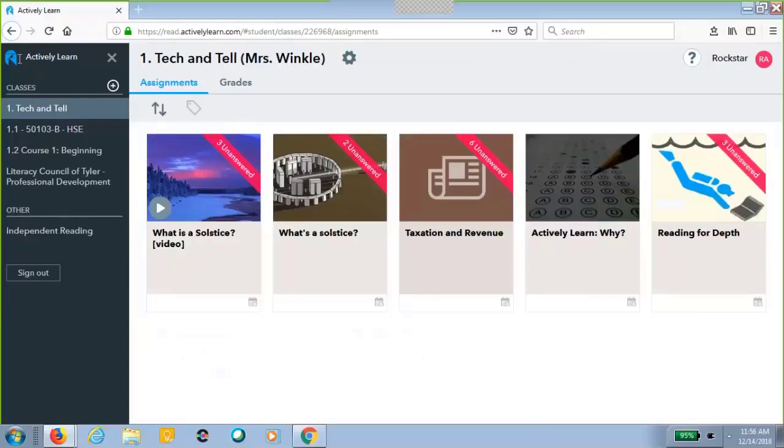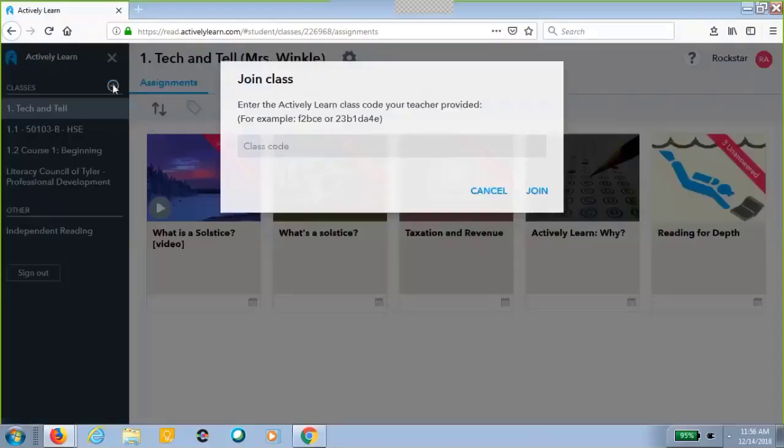But if you don't use Google Classroom, that's okay too. You just have them go to Actively Learn, and you share with them a code. So you'll see right here, all they do is go to Actively Learn. My students log in with Google. If they don't have Google, that's okay. I think it just asks for their name and their email. And once they're in, this will all be blank in the beginning, and they just click on the plus sign and they enter the class code. And then they're in. If I had a class code to use, I would show you.